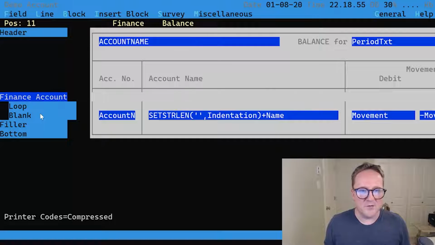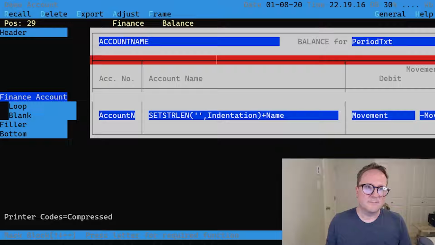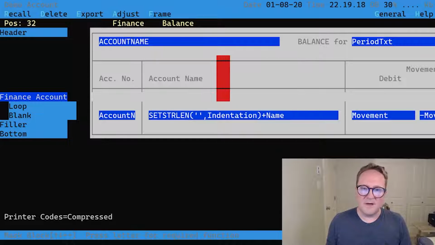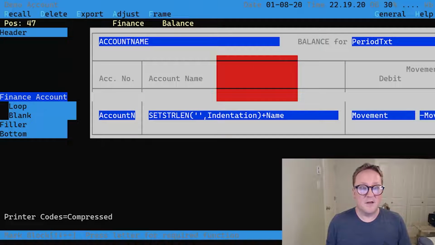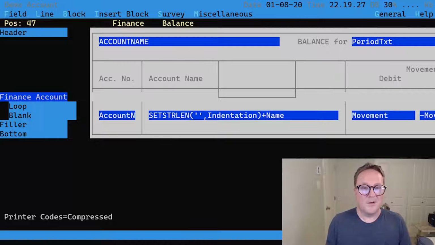But what I wanted to show you, see all those beautiful lines and boxes. So what we can actually do here is I move the cursor, and now it's in the middle of the screen, just northeast of account name, and I go up and I say block, and then I define a block like this, for instance, and then I'll use the frame function. Hit the frame function, boom, I got a box.